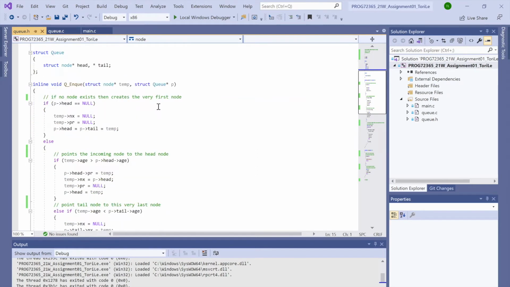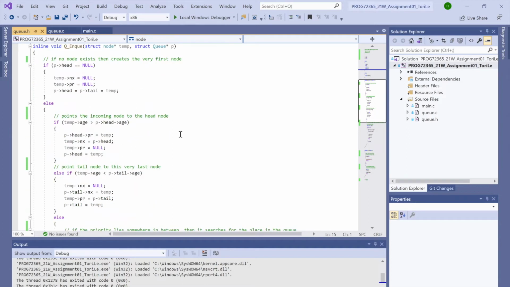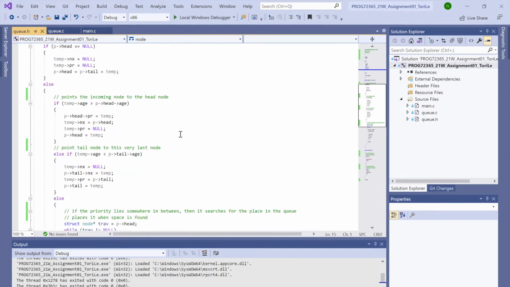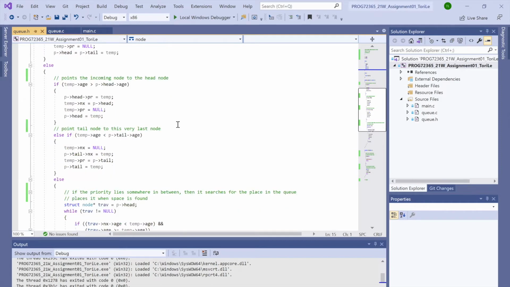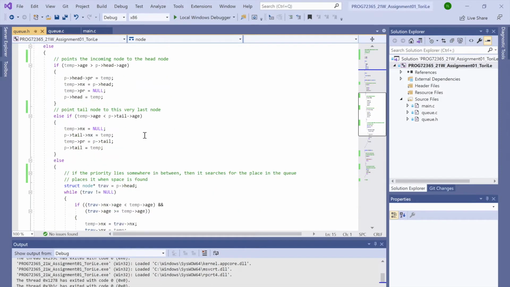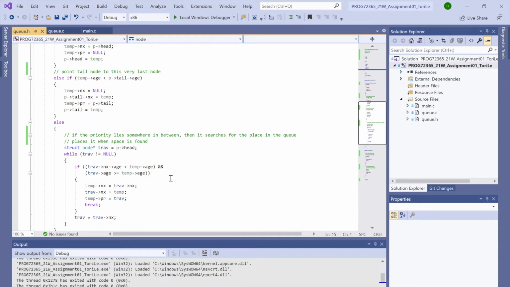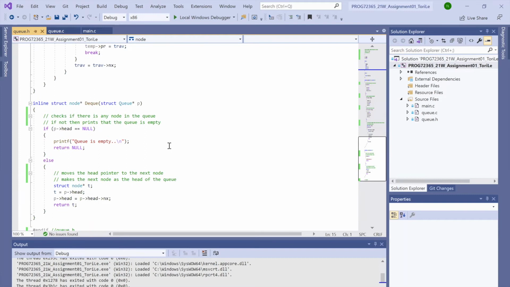In the queueOnQueue function, we create a temp for incoming node pointers and a node pointer for the head to check whether a node exists. If no node exists, then the function creates the very first node. If the incoming node priority is less than the head node, then it moves the head node forward, points the incoming node to the head node, and makes the new node the head node. If it's the least priority, then it makes it the very last element of the tail node. If the priority lies somewhere in between, then it searches for the place in the queue and places it when space is found.